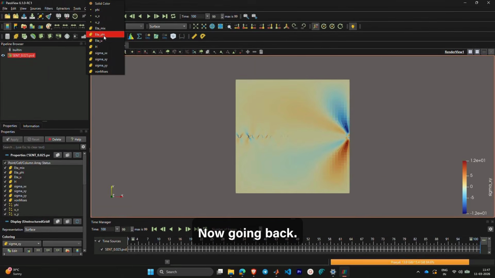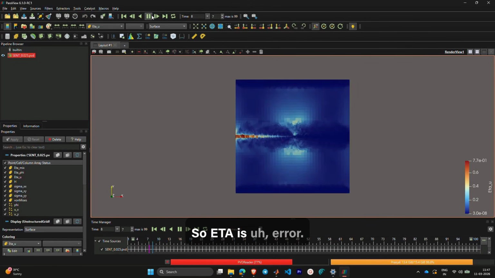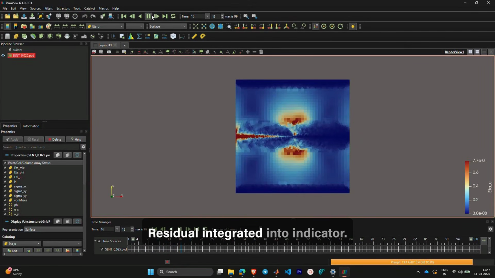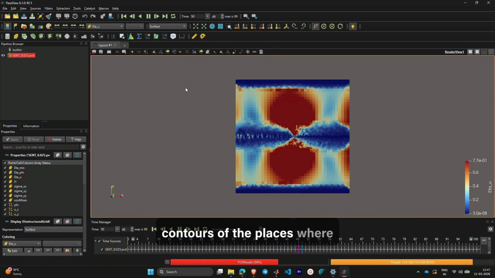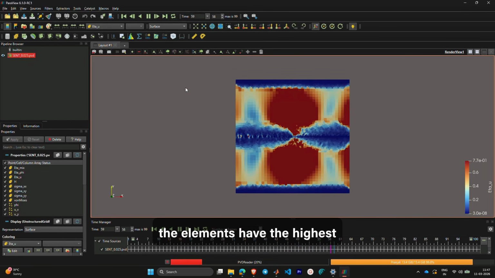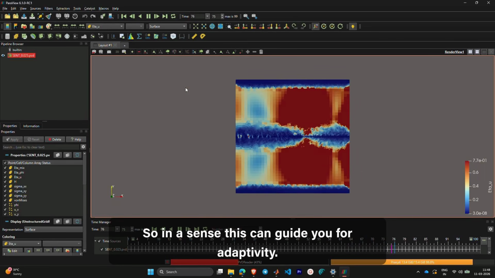Now going back. So what does this eta do? So eta is an error residue indicator. What it actually does is show you a local graph, contours of the places where the elements have the highest errors. So in a sense, this can guide you for adaptivity.